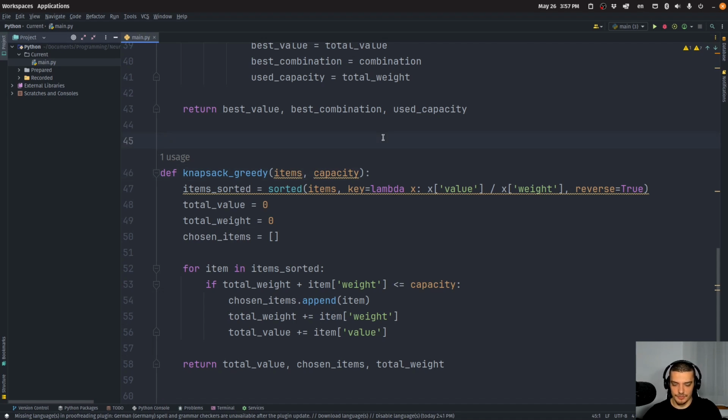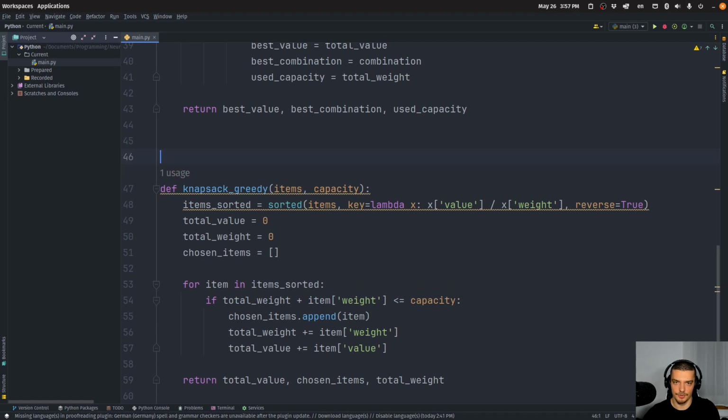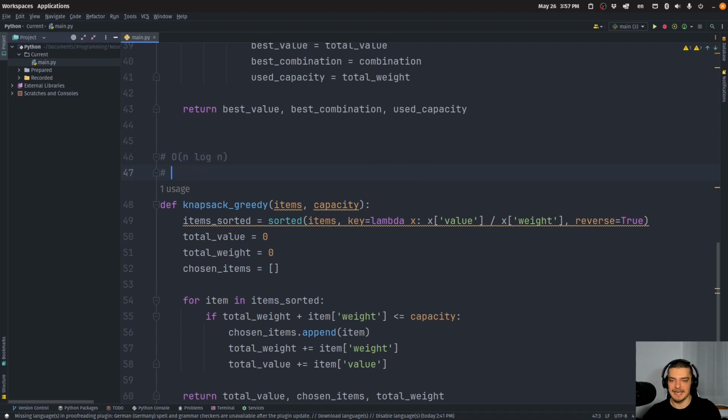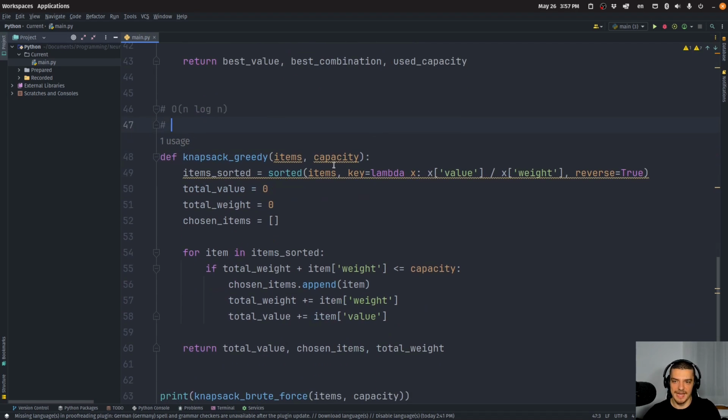way faster. So this runs actually in n times log n time, so not quite quadratic. So the runtime complexity of this is O of n log n. And the reason for that is that what we do, of course, is we have to sort the list, and this is actually the difficult part.